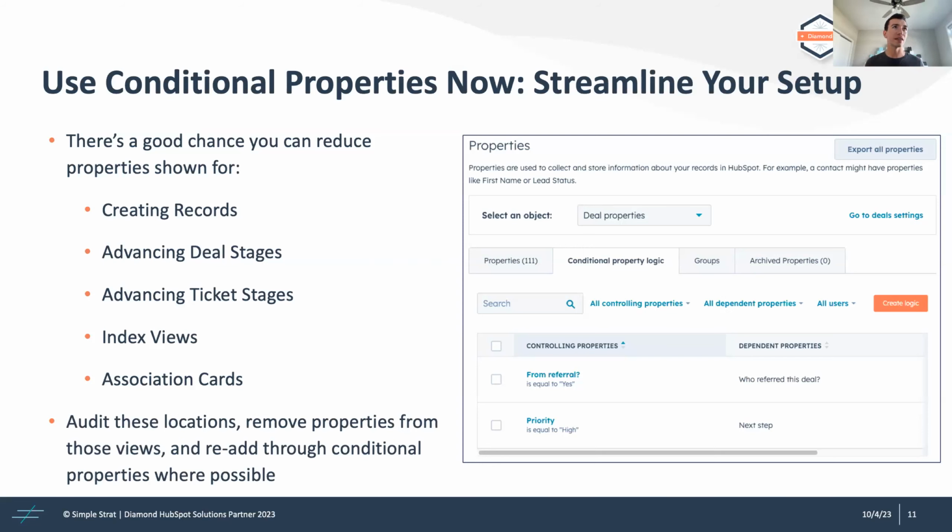So what you would do is audit these locations, remove those properties from those views, and then re-add them through the conditional properties where possible. On the right-hand side of your screen here, that conditional property logic tab is the tab that you're looking for in your property settings. This is the tab where you're going to be able to control all of this.